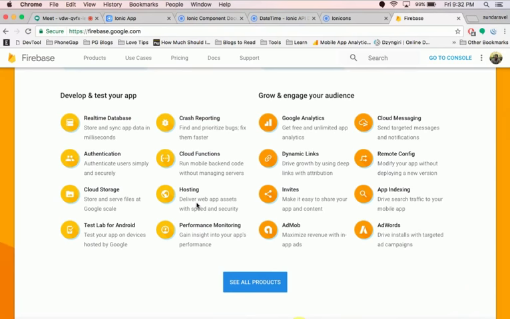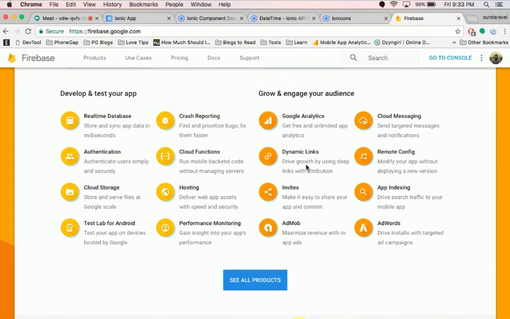Actually, Google Analytics is now called Firebase Analytics. I think they haven't updated it. Using this analytics, you can understand on which page the users are spending a lot of time and which button the users are clicking. Everything you can track in analytics. And dynamic links. What is the meaning of dynamic links?